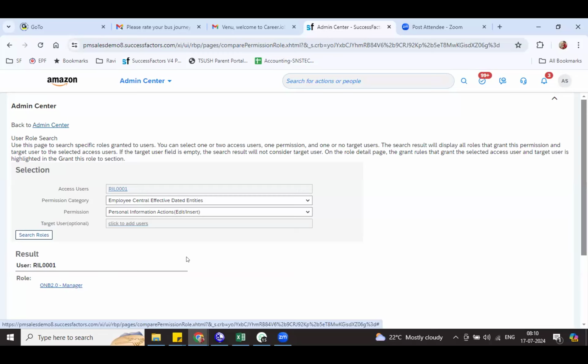Okay, target user, you need to select the user who is reporting to this employee. Then it will show up. Now, you can leave the target user and search, or you can also search for that particular employee. In support, generally people will be creating tickets asking why this employee is having access to this employee's data. In that case, you can come here, user permission or user role search. These are the two actions that you can do to search which role is granting the permissions, and why they are getting the permissions.